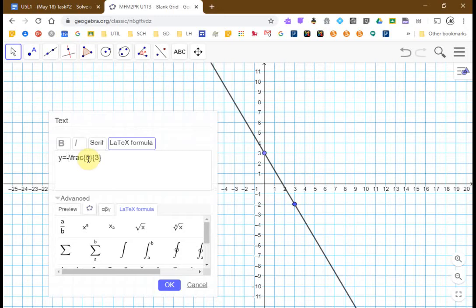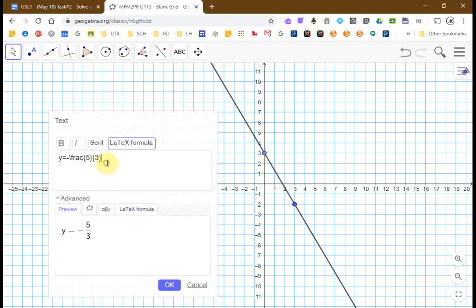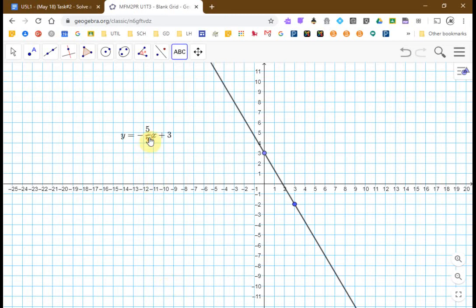I'm going to put a minus out in front. And remember, you can preview here, and that's what I'm expecting it to look like. And then I need an x and my plus 3. So there's my equation for that first line. And I'll just put that over by that line, and then I'll go and do the next one.